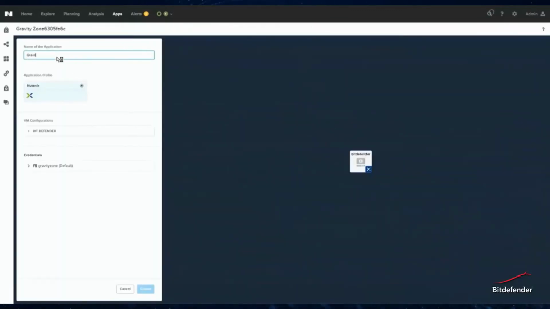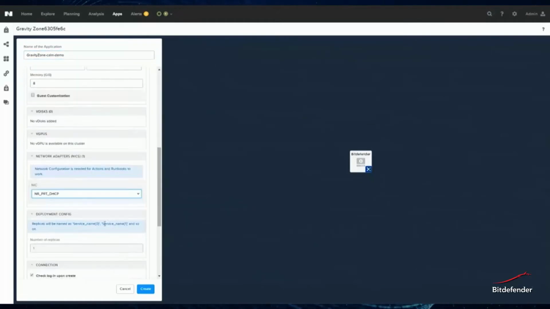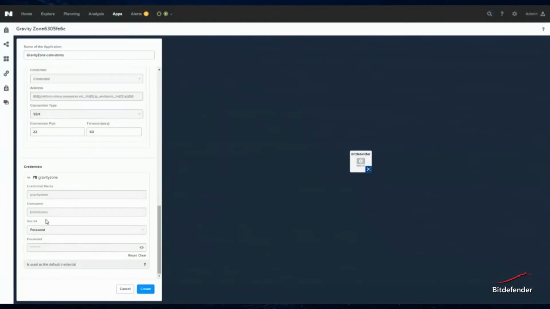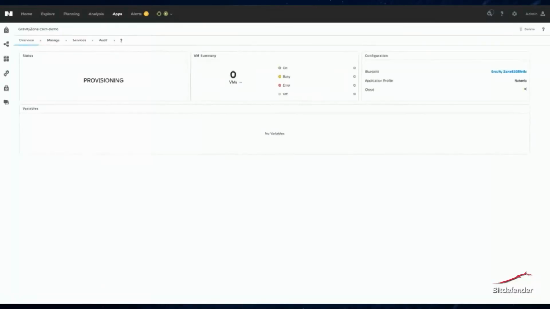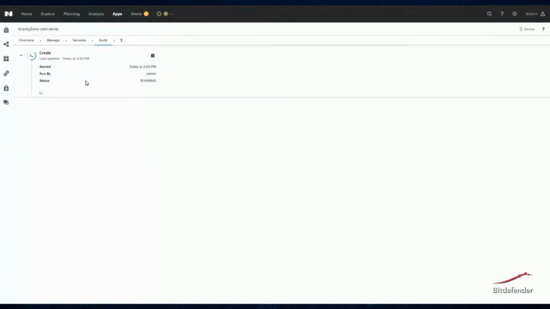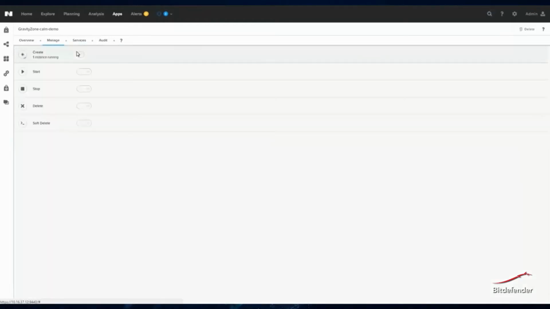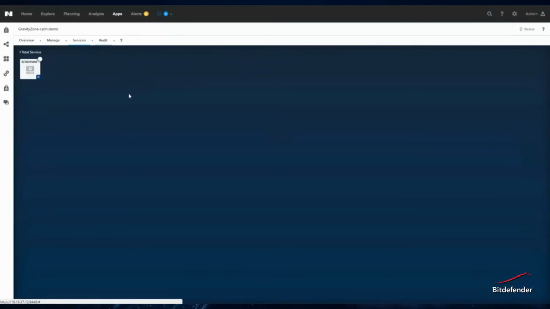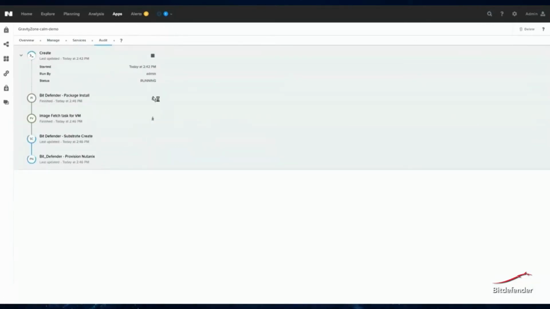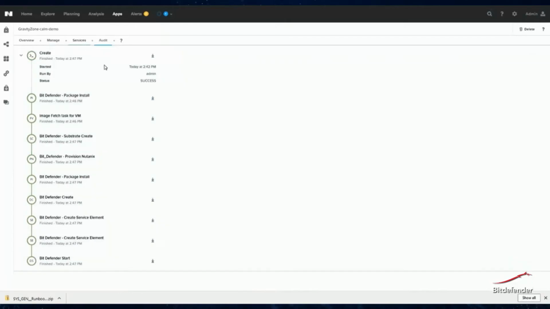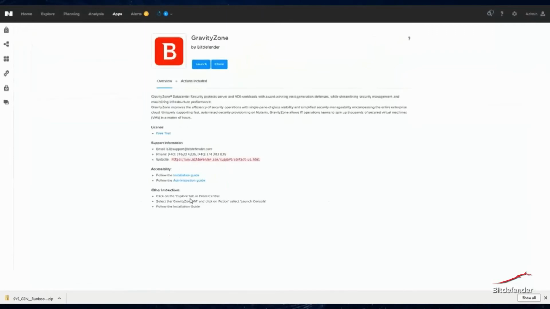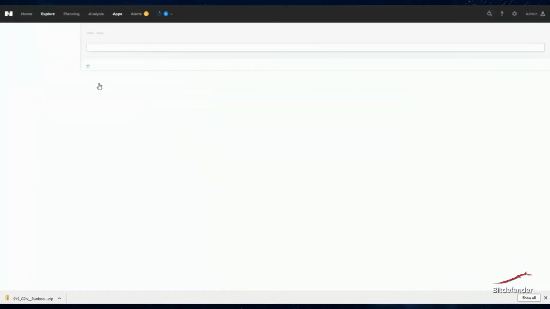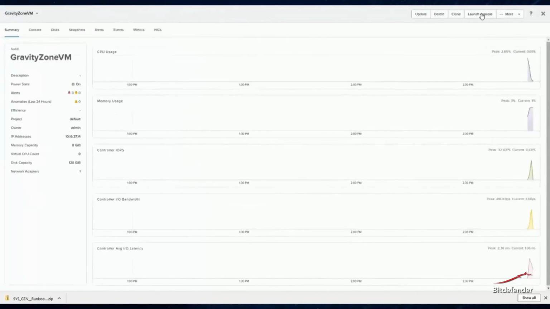Fill in the name of the application and the other required information, and click Create. Once the deployment process has been initiated, you can see the progress under Audit. When finished, you can start configuring the appliance. For more information on this, check our Control Center configuration video tutorial.